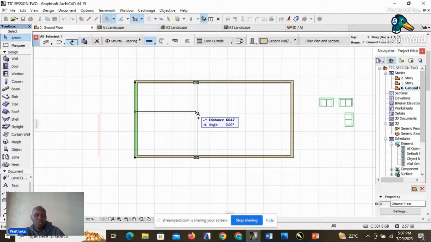That is Shift R. You'll find that once you press Shift R, you can see that the distance command in your text box is highlighted, and then now we can type a distance of 3 meters or 3,000. We are working with millimeters, so 3 meters in millimeters, that is 3,000.